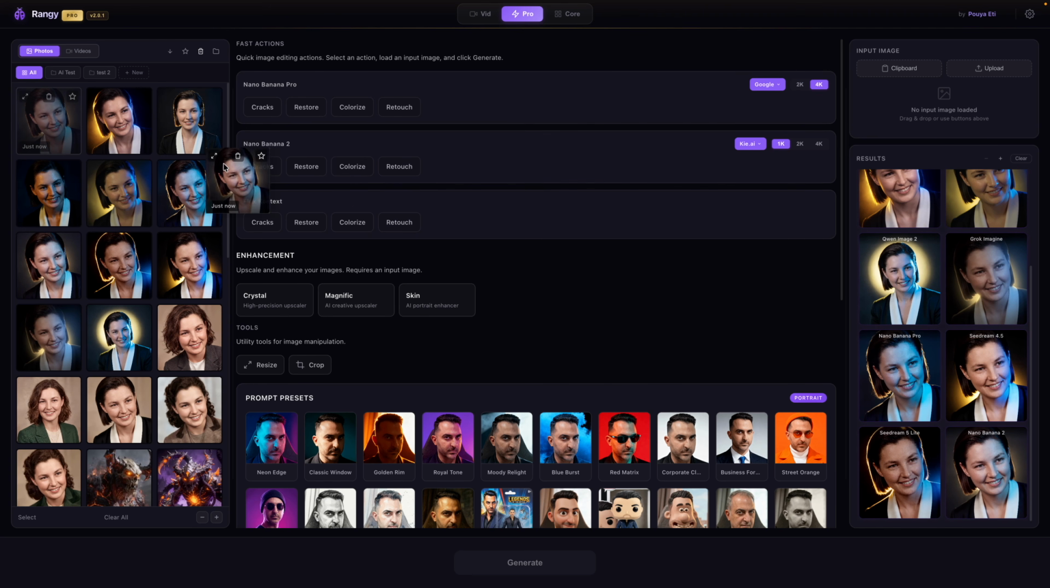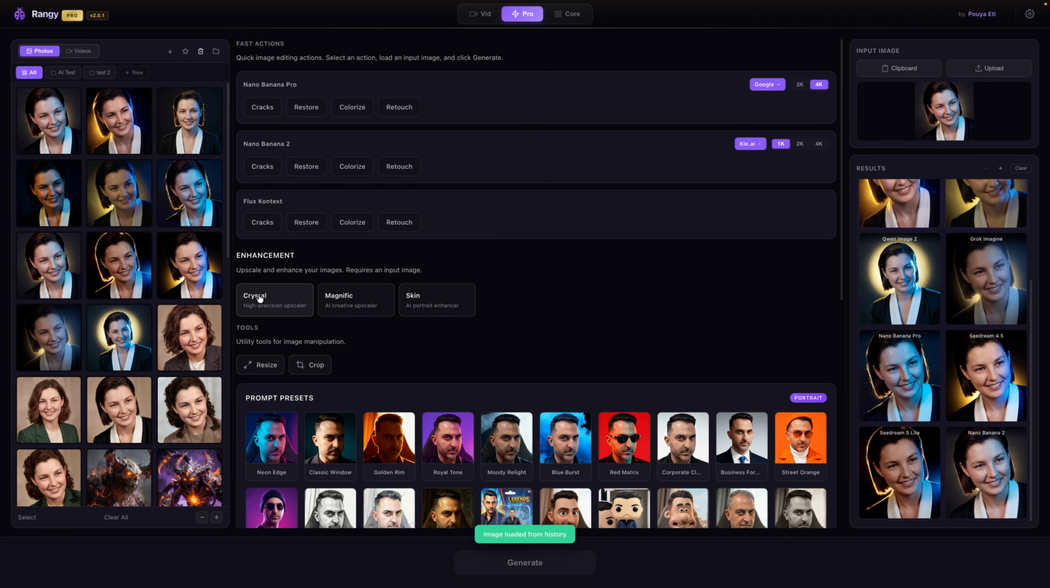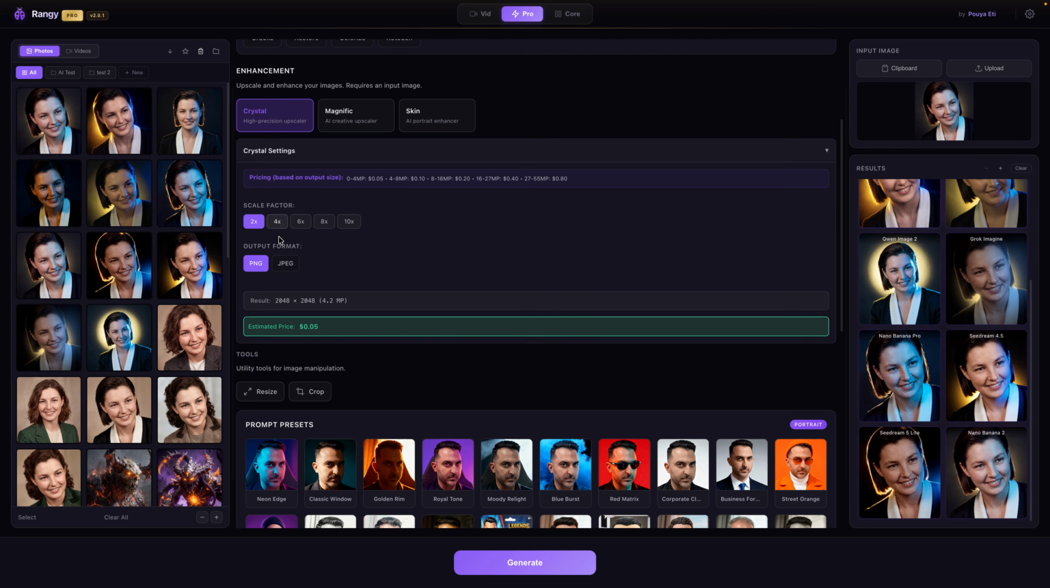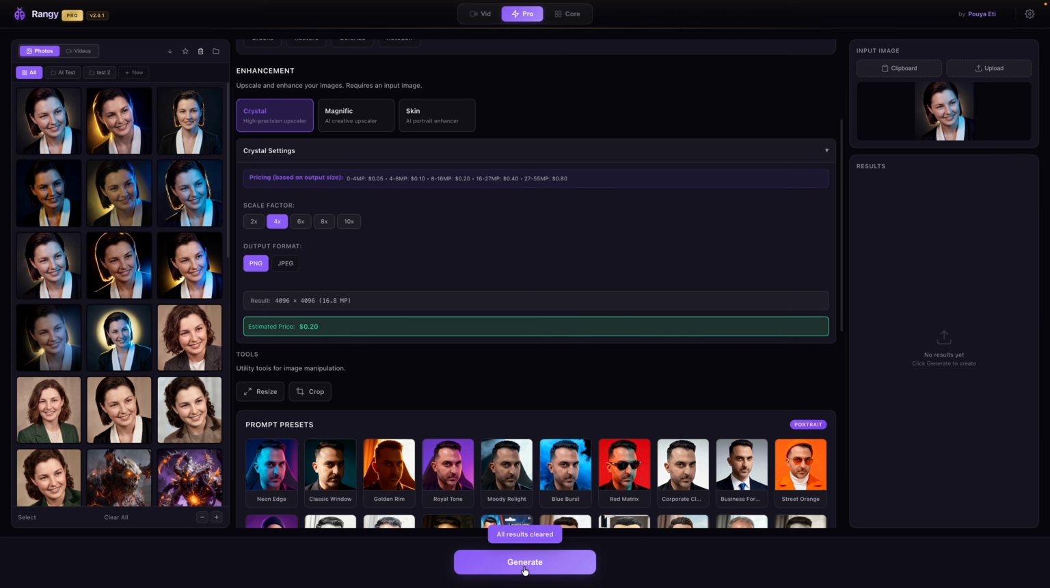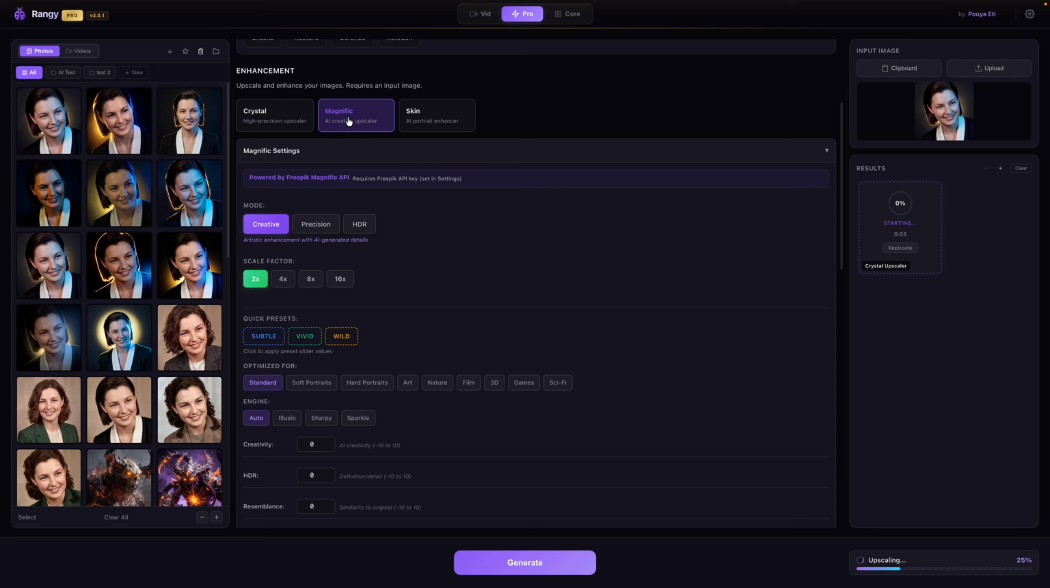So I'm just going to drag and drop it here. And now I'm going to click on Crystal. Here I can, for example, increase the size to like 6 times more. And it will cost me, for example, 80 cents. If I go 4 times more to get to the previous resolution, it will cost me 20 cents. So let me just clear the results, and I'm going to send this request. Also, I'm going to send the same request to Magnific.